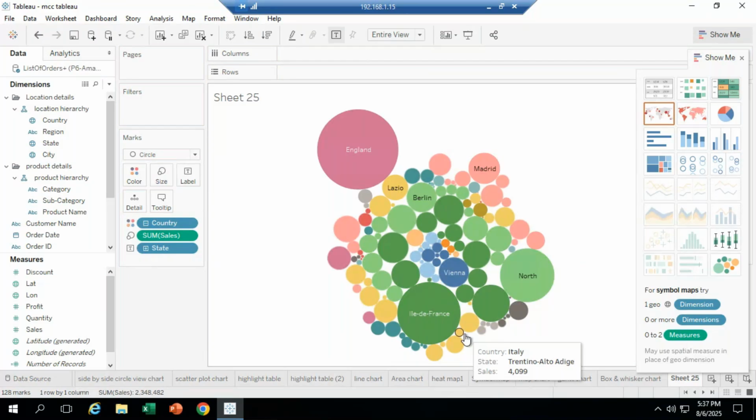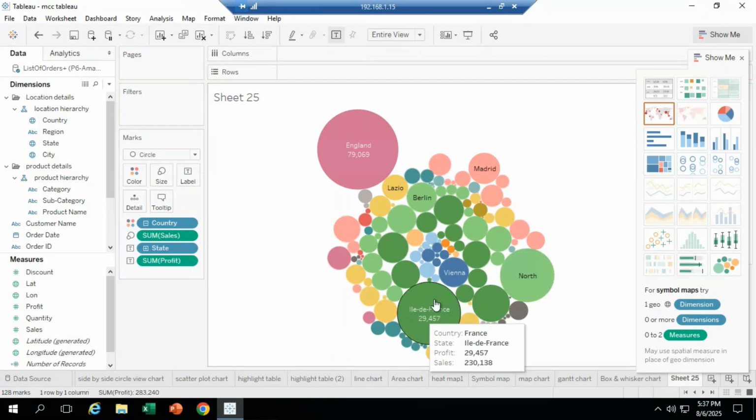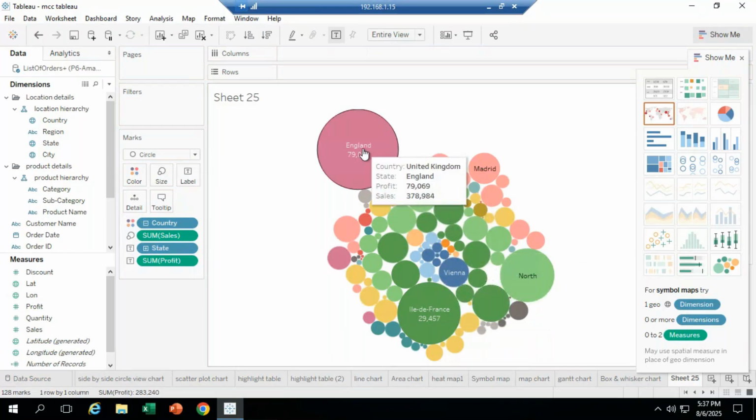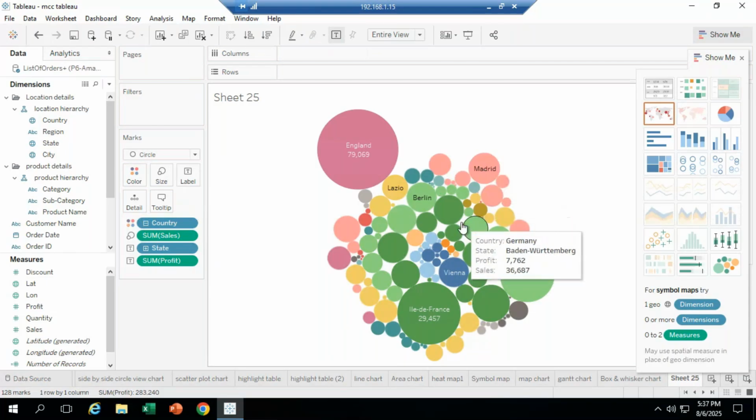Okay, now I want to see the values, profit, all these things. If you want to see profit, what will happen if I drag profit into the labels? See now, it's going to display profit. It's going to display country, state, like these options. It's going to display to us. Okay, so this is the information we have.